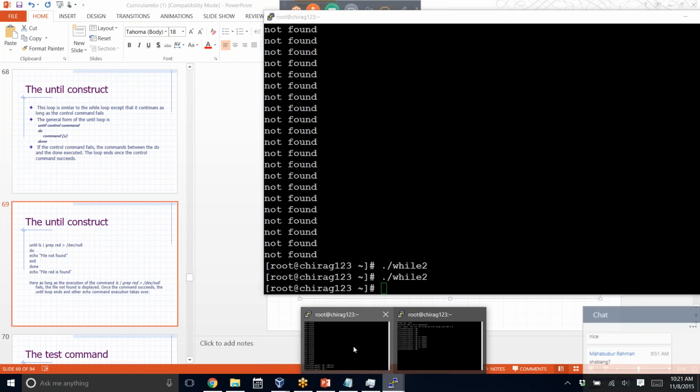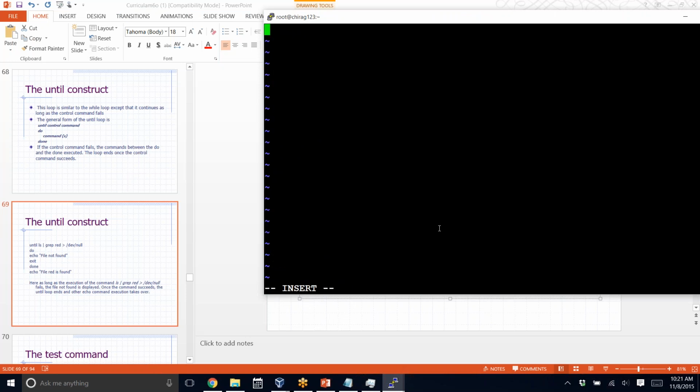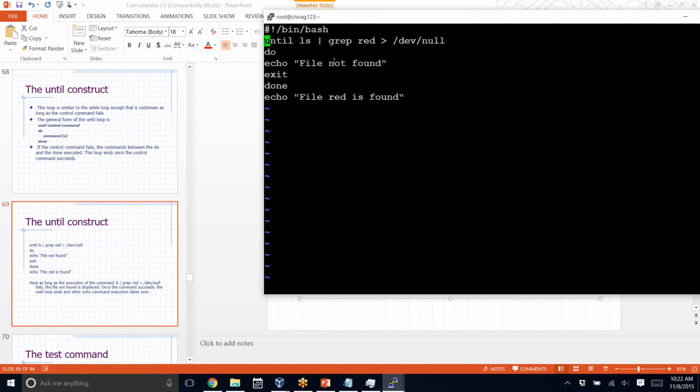So let me do this here, right? So vi until, I'm gonna paste this code here. So until ls pipe grep red. What it does is it basically does ls and it greps for a file called red. And if it finds it, this exit is used to exit immediately. I'm going to delete the exit here, and let's see what it does.